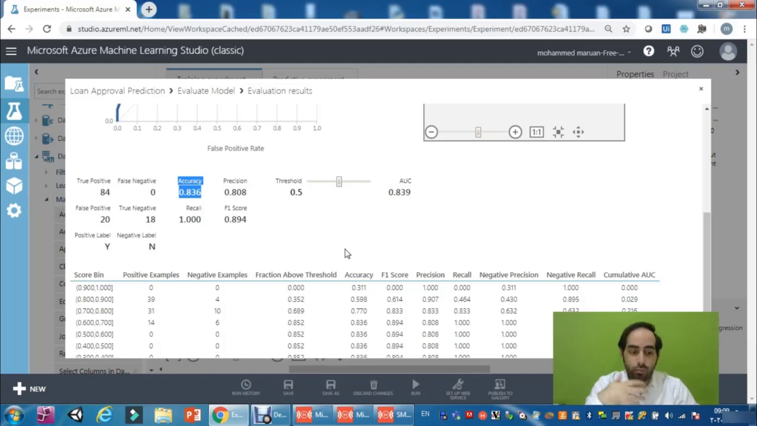Is there any way to improve it? Yes, maybe we can change the algorithm. Maybe we can clean our data much better. This is the initial result, but we are not limited to it. There are many things we can do to improve this accuracy.